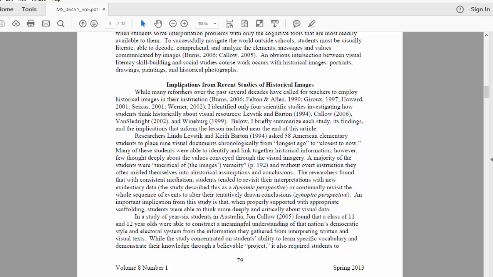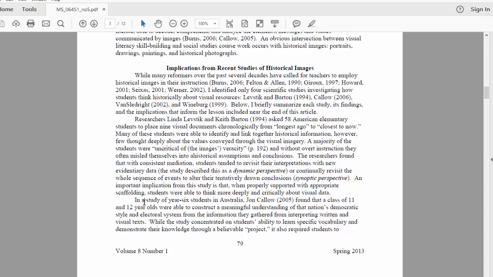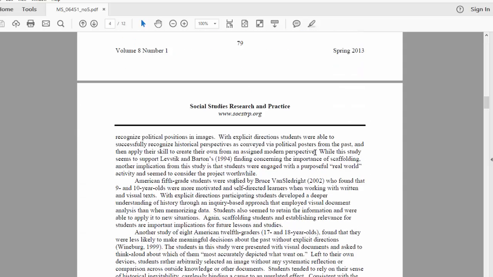Implications from recent studies of historical images. Values conveyed through visual imagery. A study of Year 6 students in Australia found that a class of 11 and 12-year-olds were able to construct a meaningful understanding of that nation's democratic style and the electoral system from the information they gathered from interpreting written and visual text. This also talks about why this study seems to support findings concerning the importance of scaffolding. So we need to make sure that we use scaffolding when we teach with pictures. I'm going to show you a video at this time of scaffolding.